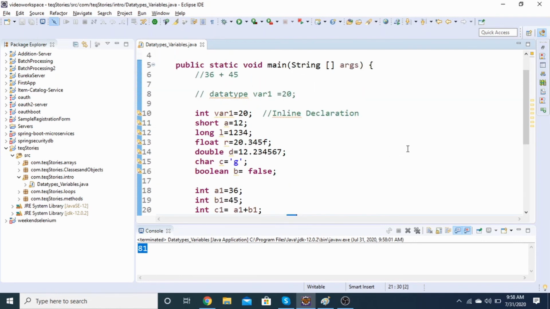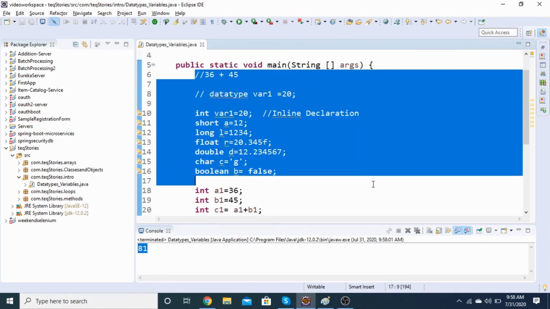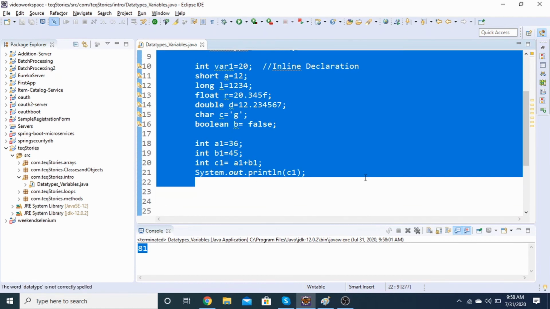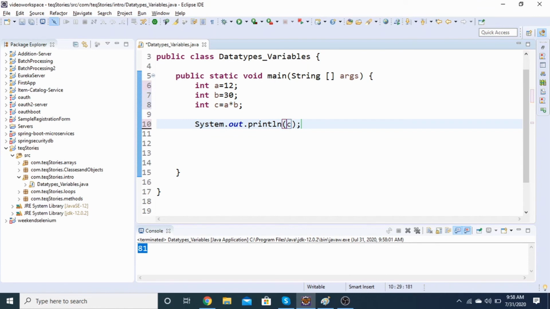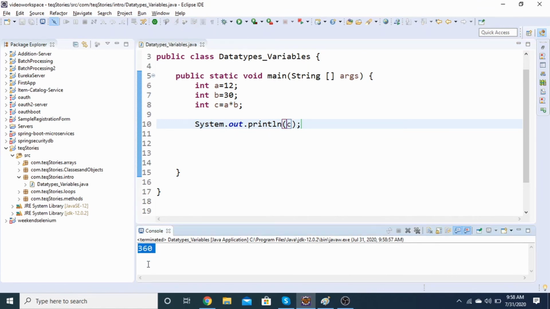So you can see that similarly I can do anything here. Let's say I want to remove all of this. Let us now say that I have to multiply two numbers, right? And the two numbers should be integers. So I can go for integer a is equal to maybe 12. Then I can go for integer b is equal to maybe 30, right? If I just have to multiply, I'll go for integer c is equal to a into b. That's it. And I'll go for printing c. You will get 360. Getting it?